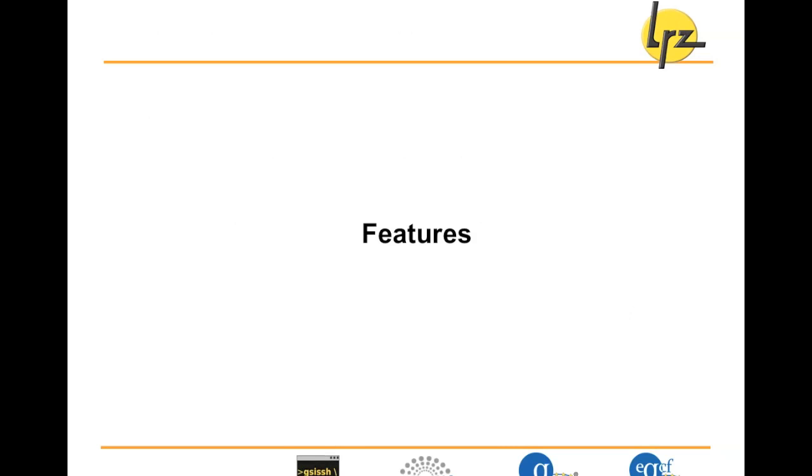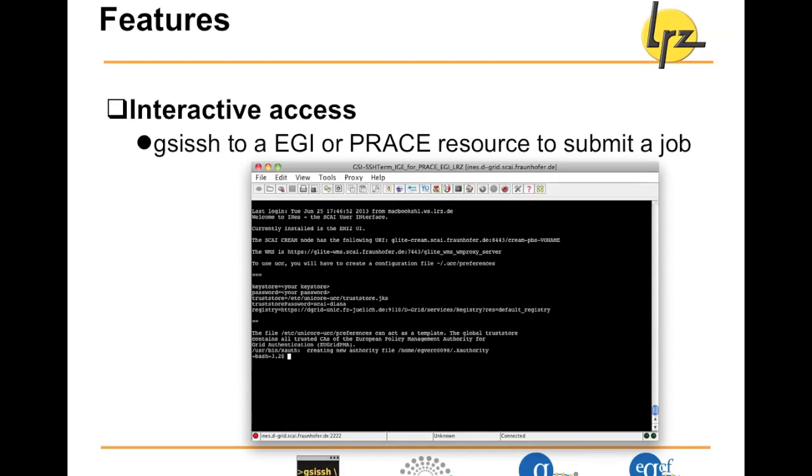Now let me show you some of the features of GSI-SSHTerm. The main functionality of GSI-SSHTerm is interactive access. You can use it to GSI-SSH to an EGI or PRACE resource and then from there submit a job.